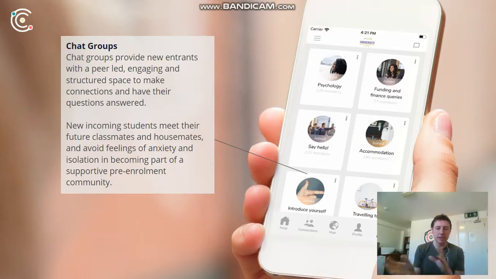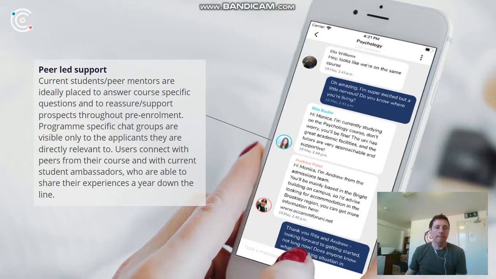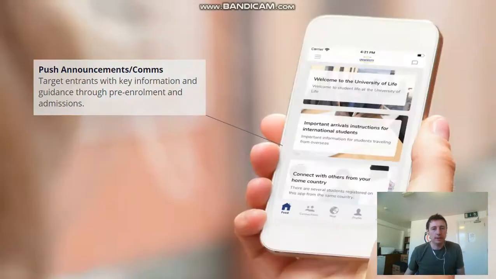The students can opt in and out of groups, so they can join groups that are relevant and leave. We can target groups. We can make groups available to everyone, or just to psychology students, so we have that opportunity to segment as well. This is just an example of peer-led support, a current student helping a group of applicants, new entrants in psychology, answering questions and so on. In these spaces there are a lot of subject type queries.